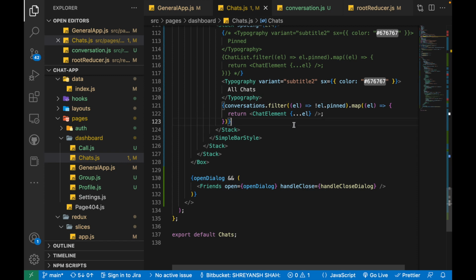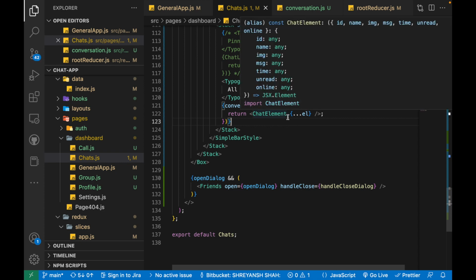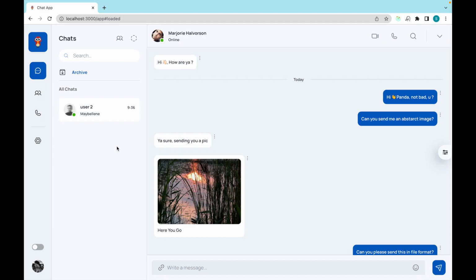Now you can save your app, start your backend and then start your frontend, and you will be able to see the list of all conversations that has been done previously.